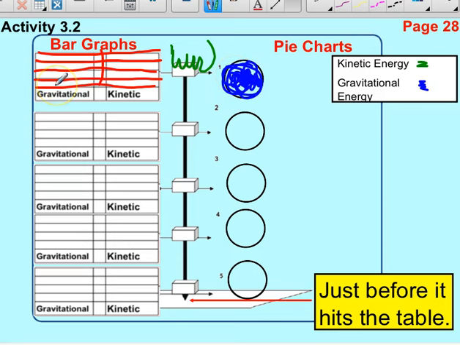Let's go over here to the bar graph. If there's no KE, there should be nothing over here. But on the gravitational side, it's 100% GE. So I'm going to create this box here and fill this in. So that's number 1. Now let's look at number 2, 3, 4, and 5. Sometimes what I like to do is skip number 2 and go right to number 3.